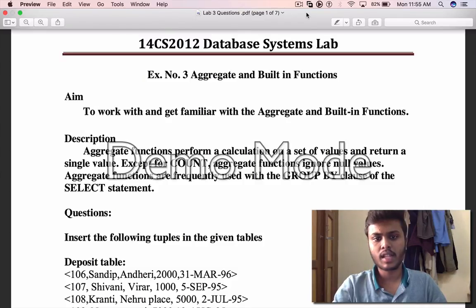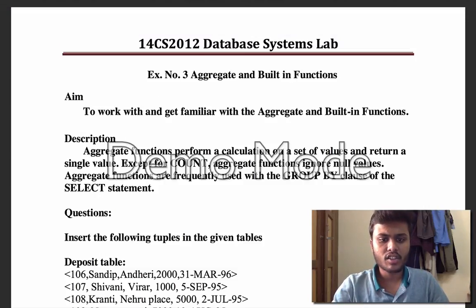This is my database systems lab third experiment, which is nothing but aggregate and built-in functions. The aim of this experiment is to work with and get familiar with aggregate and built-in functions. So what exactly are these aggregate functions?